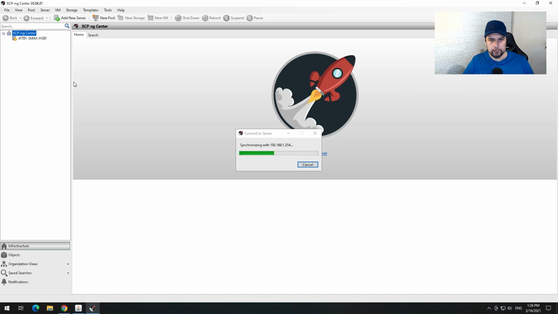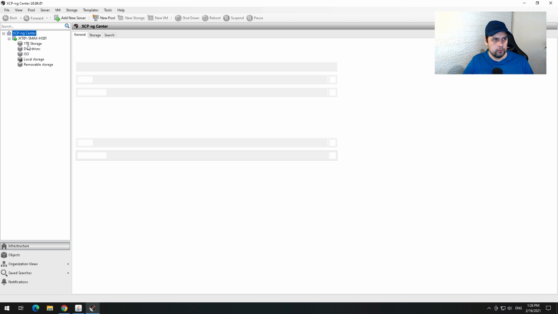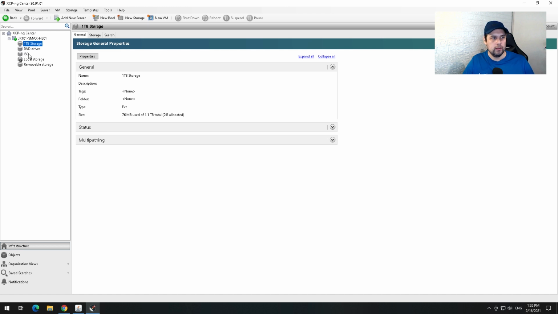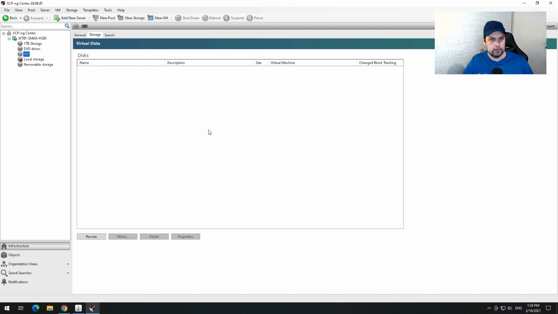I'm connecting, synchronizing. As you can see, I did make a local storage repository of 1 terabyte. That's the 4 hard disks I showed you in the last video. And I did make an ISO library. As you can see, it's still empty. So I'm going to minimize this.